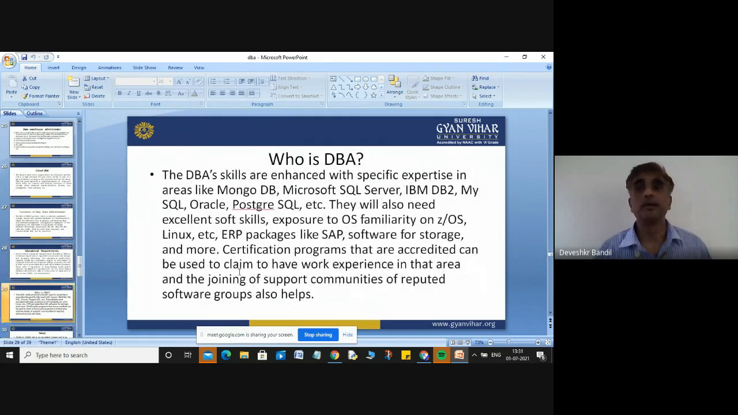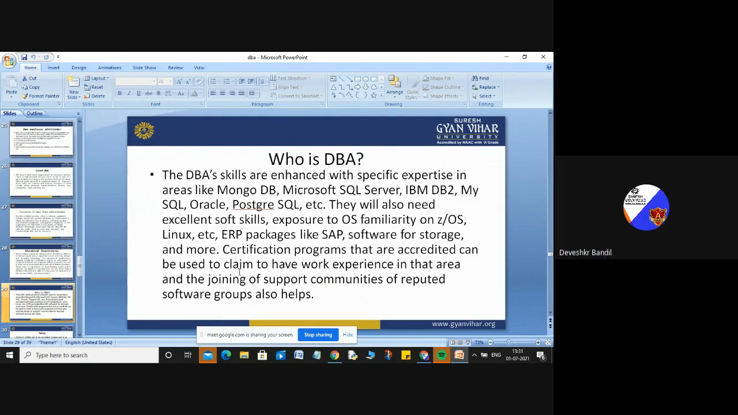Who is a DBA? The DBA skills are enhanced with specific expertise in areas like MongoDB, Microsoft SQL Server, IBM DB2, MySQL, Oracle, PostgreSQL. They will also need excellent soft skills, exposure to OS, familiarity with OS, Linux, ERP packages like SAP, software for storage.